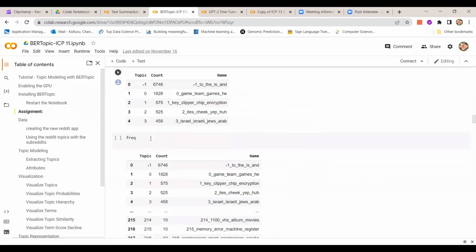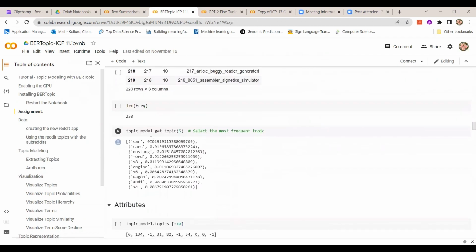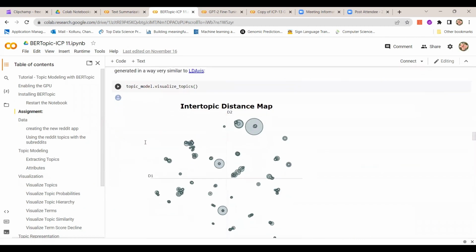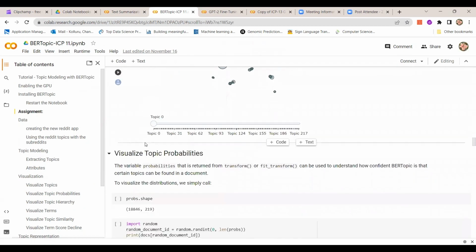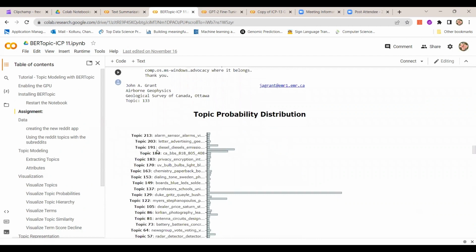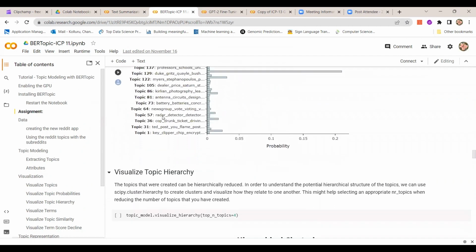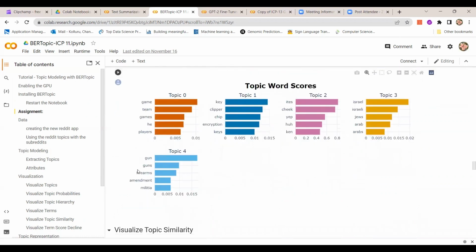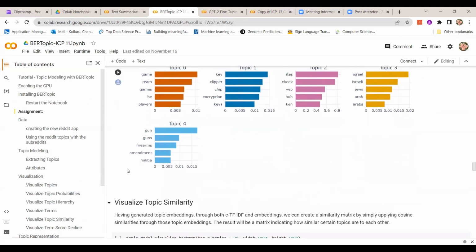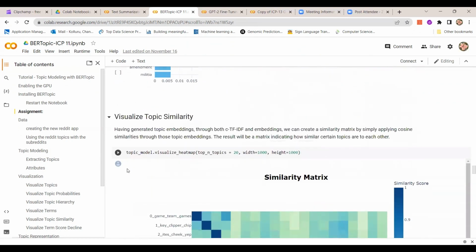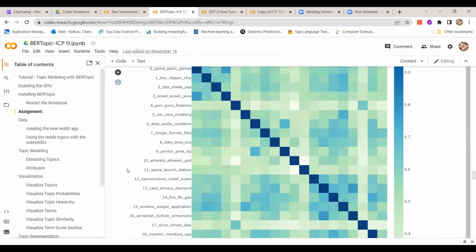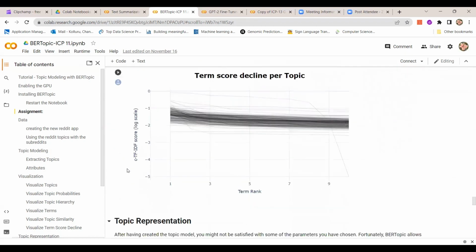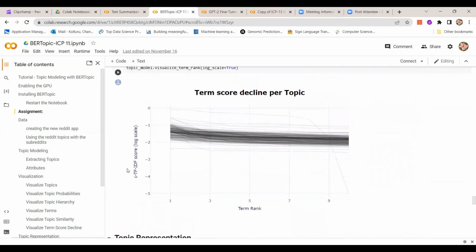Then I've extracted topics. You can see these are attributes, and then I've visualized my topics. You can see different formats of visualization of how I've visualized my topics. This is the topic probability distribution. This is the topic hierarchy. This is topic scores, which shows the use of words in each topic. This is the topic similarity matrix. This is again another topic similarity matrix. This is the topic score per document per topic.